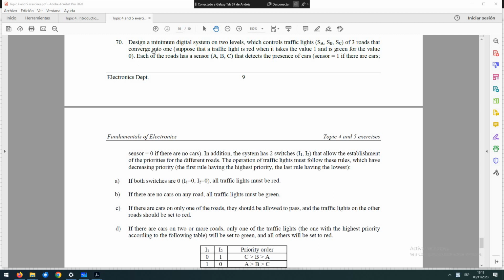Here we have to design a minimum digital system on two levels. That means that we have to look for the minimal sum or the minimal product and use an OR level or an AND level to build the logic circuit. So now we are going to read the exercise.